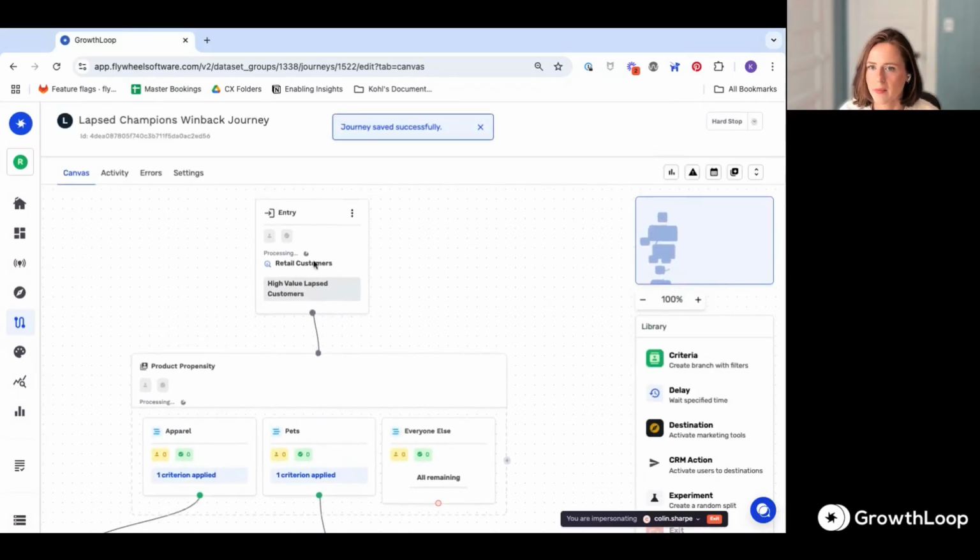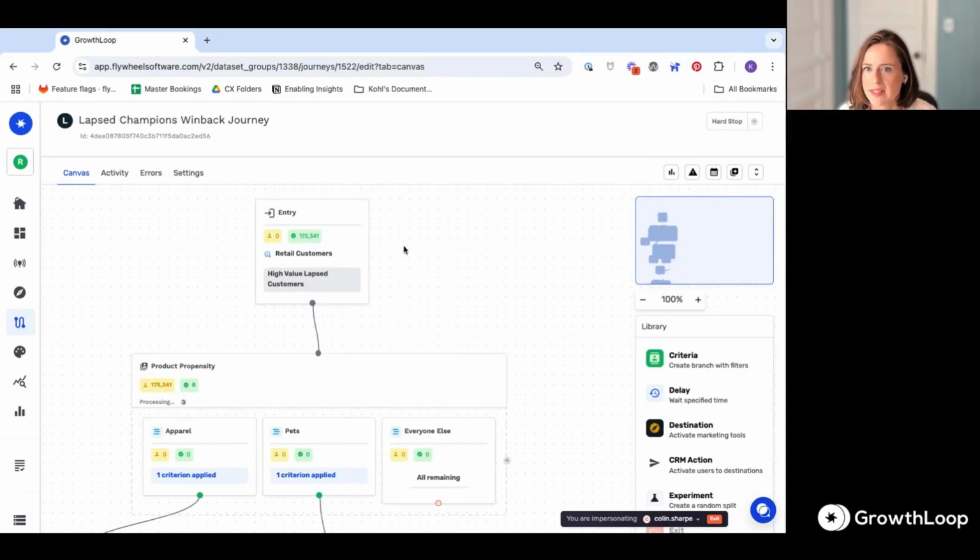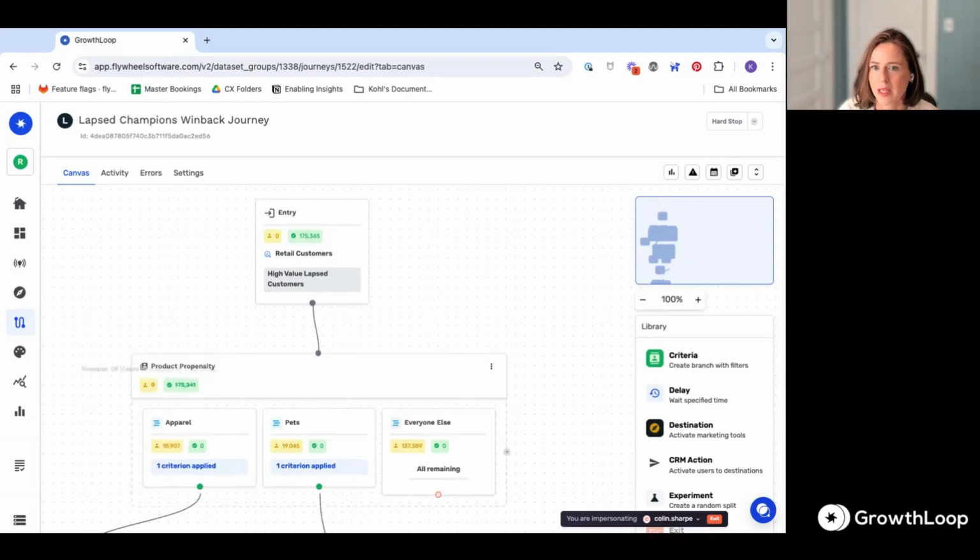We'll give that just a second. Right, so you can see here that my entry node kicked off processing, and I'm starting to see counts pull up. So my counts are going to let me know how many folks are currently in a step and how many all time have actually completed that step. So we'll give it just a minute. All right, awesome. So you can see here that about 175,000 people were eligible for my entry node. So 175,000 folks are going to pass through this journey right now, and you can see that now this product propensity node is in the processing stage. So I've got about 175,000 people currently being evaluated to see which of these 3 buckets they fall into.